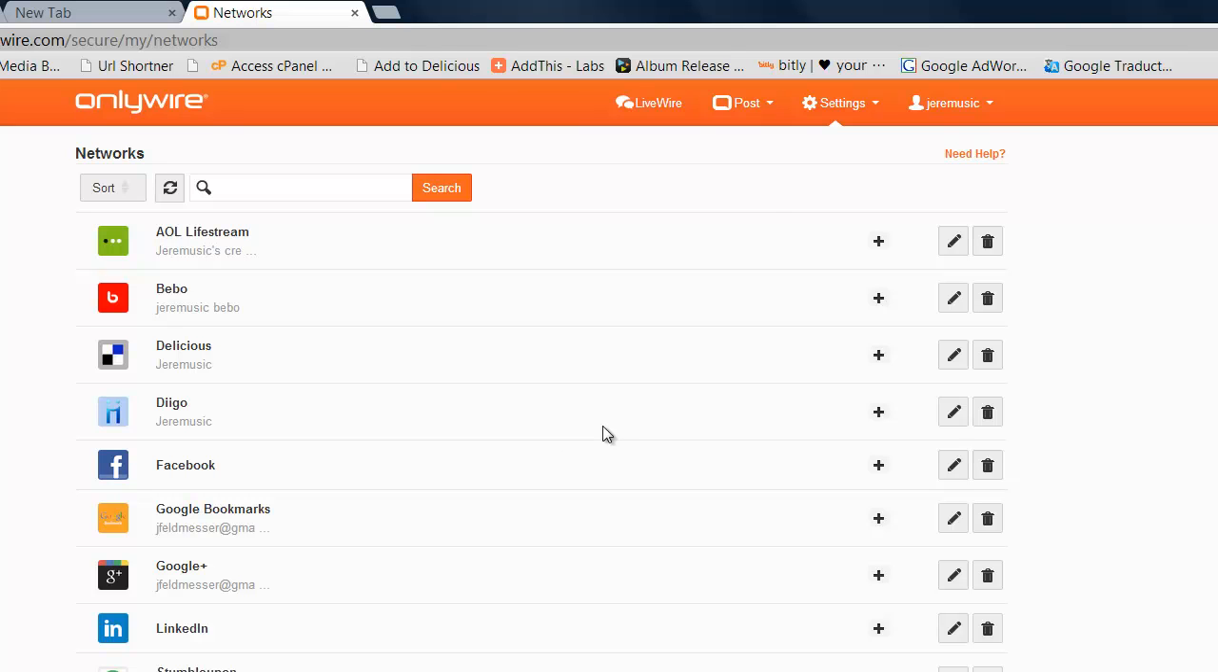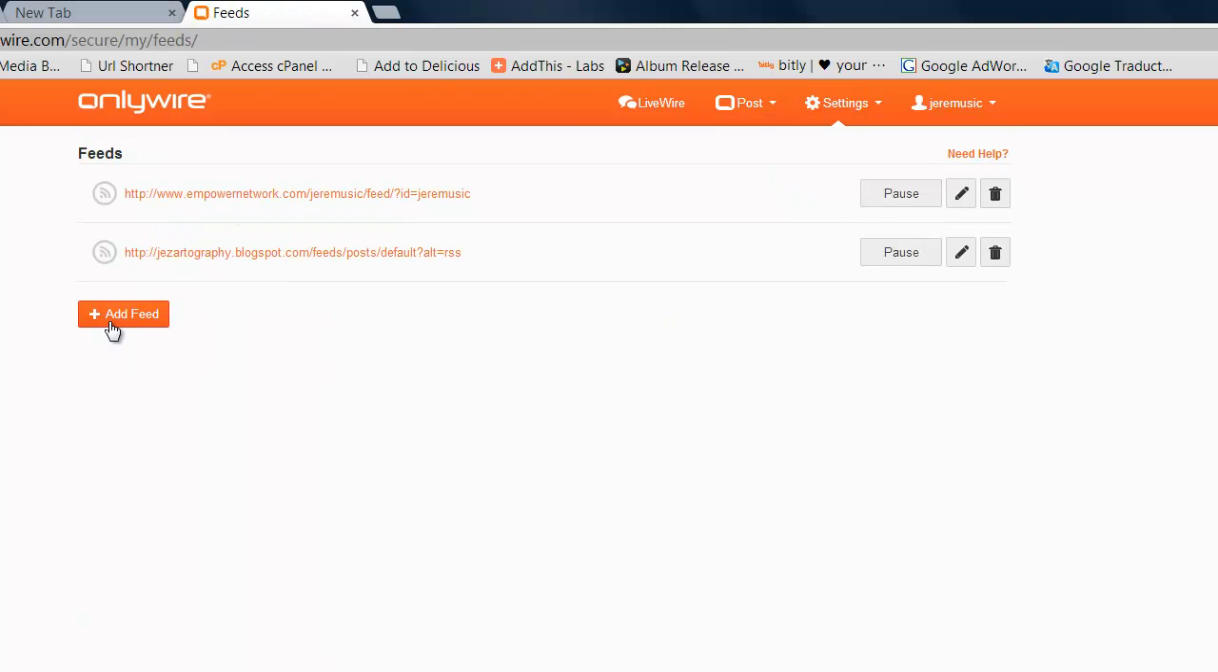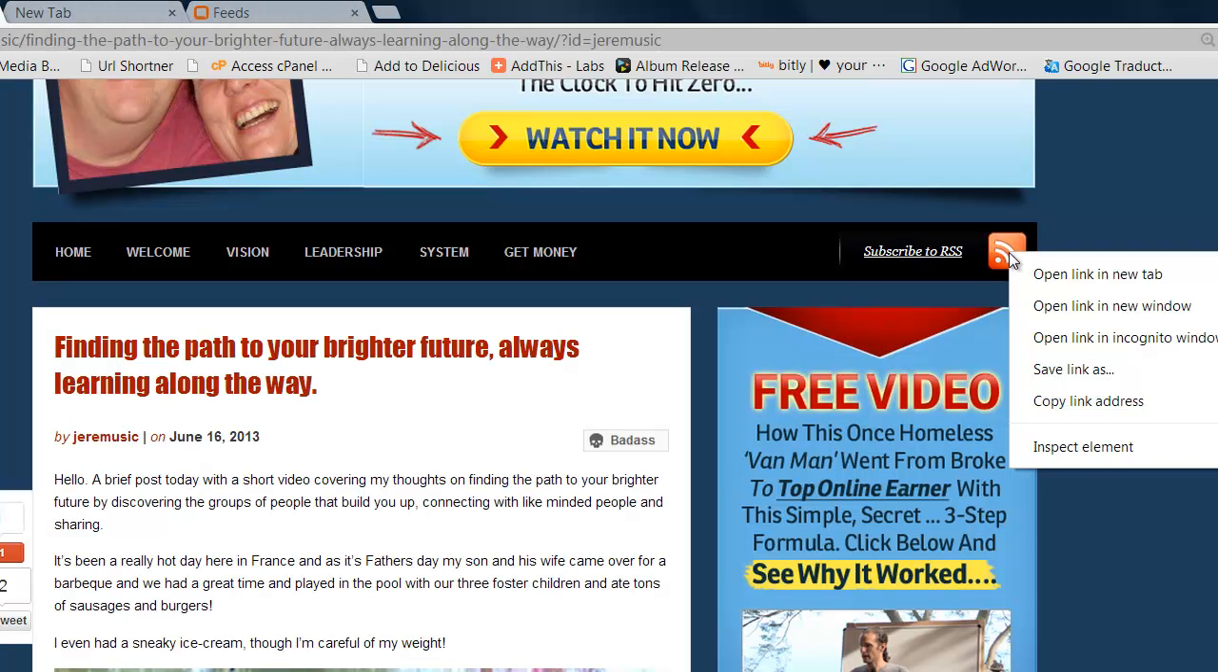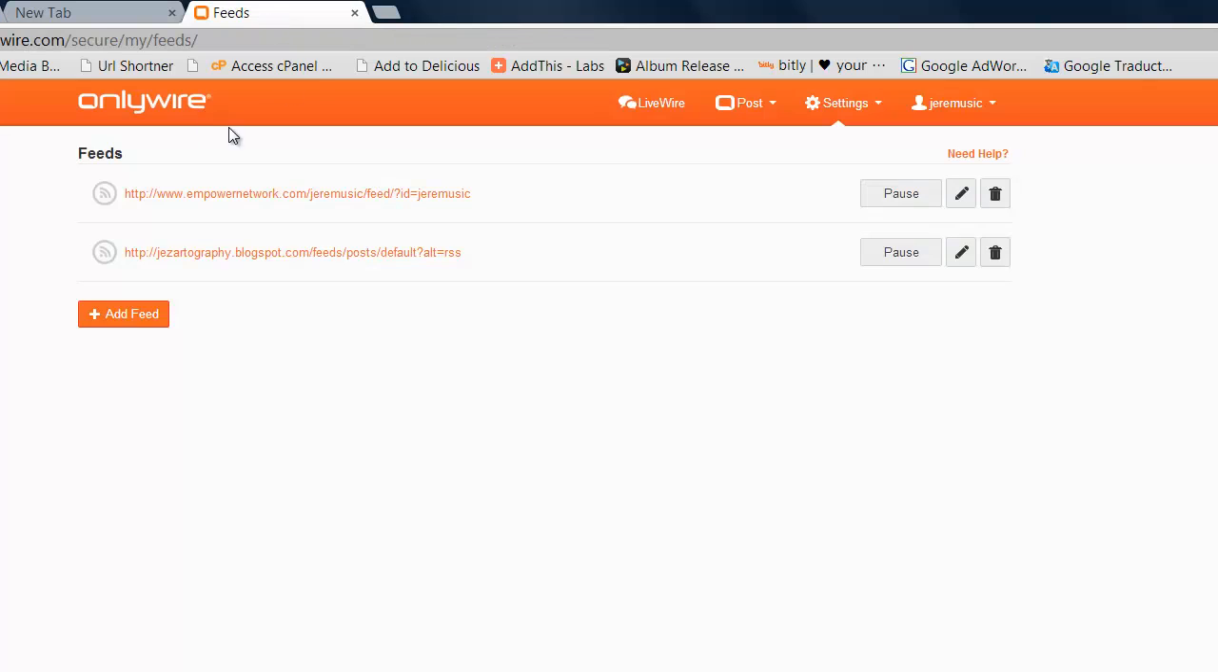Alright then, well I hope that helps you guys. I'll just recap very rapidly. You can just go to feeds. Once you've set up your networks, you go to feeds and then you add feed, paste in the URL which you collected from this symbol here. So you can just right click and copy the link address, and then you can just feed that in to your OnlyWire or whichever other feed processor you are using, because there are a few others around, and then it's all automatic from there on.